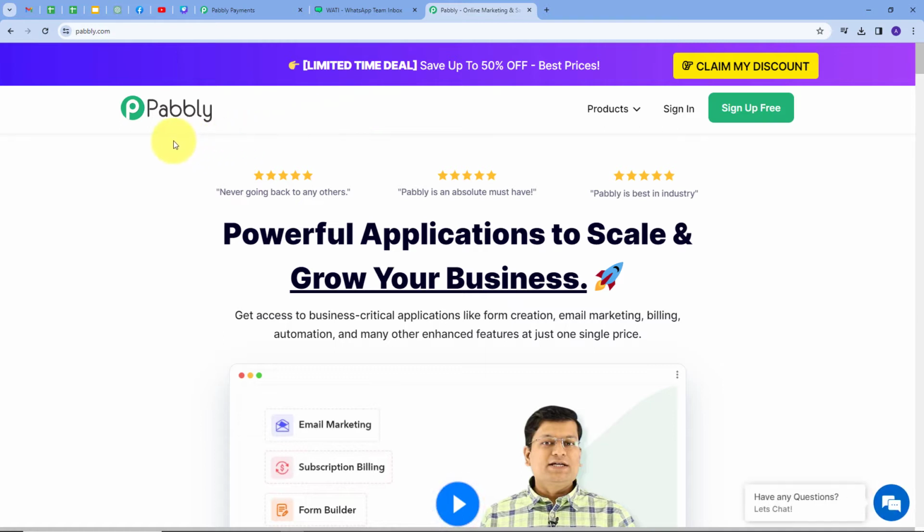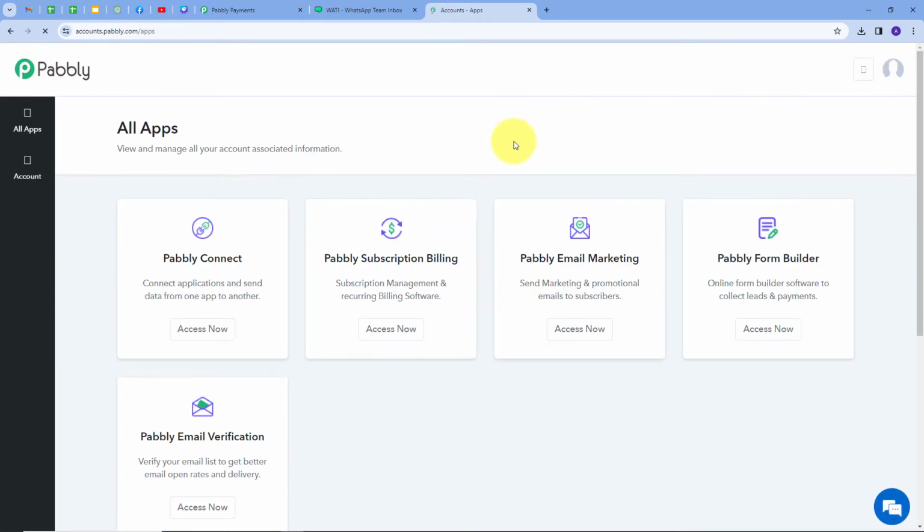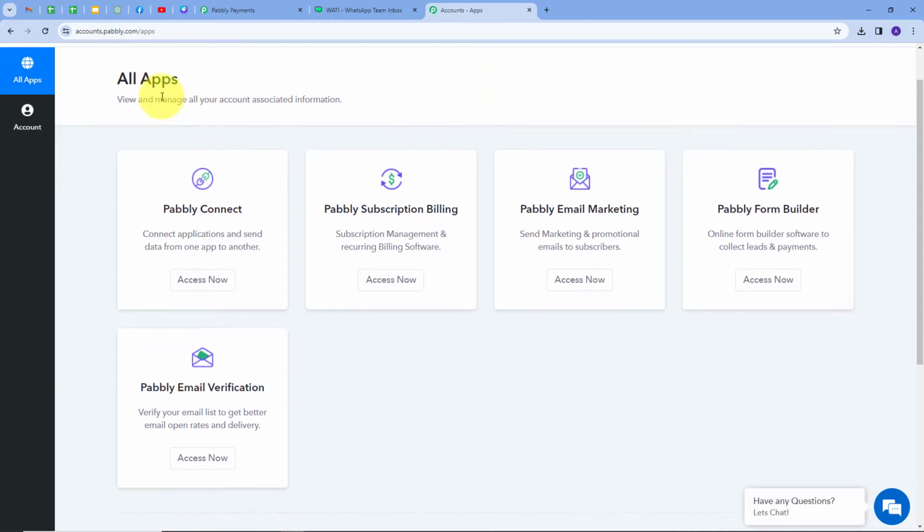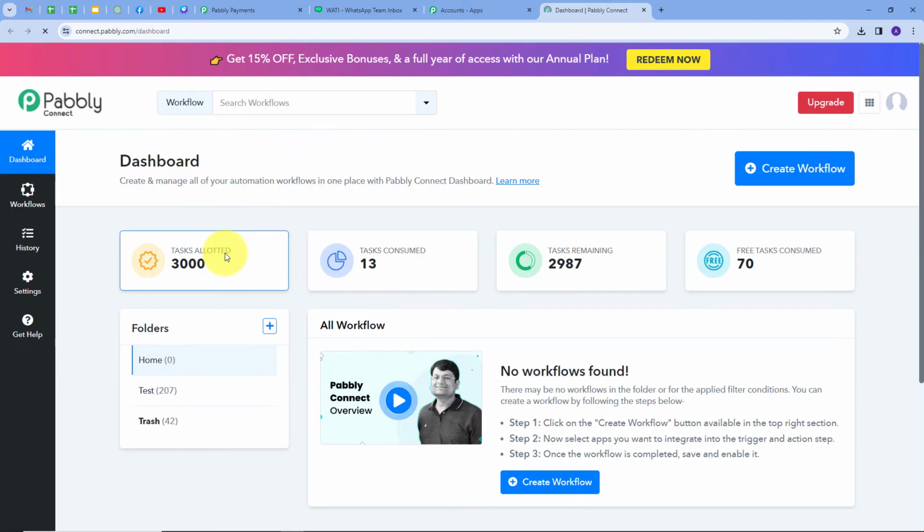This will take us to the landing page of Pabbly. Here we have two options, sign in and sign up for free. If you don't have an account with Pabbly, you can just sign up for free; it will only take 2 minutes of your time and you will get hundreds of tasks free every month. Or if you already have an account, you can just sign in. And you will get to see this page. Here you will see all the apps that Pabbly offers. We are going to use Pabbly Connect here, so I'm going to click on the Access Now button under Pabbly Connect. This will direct us to the dashboard of Pabbly Connect.